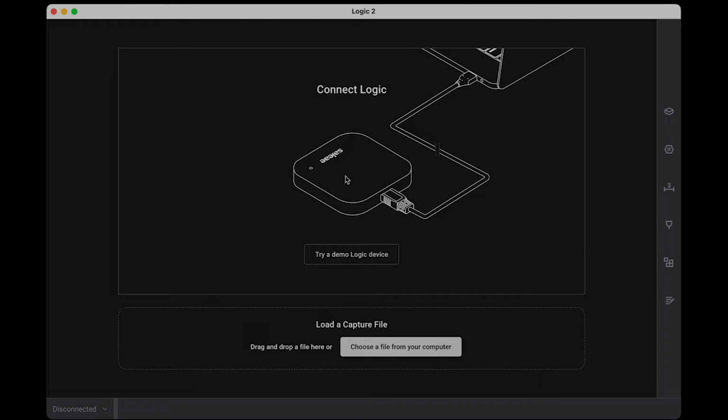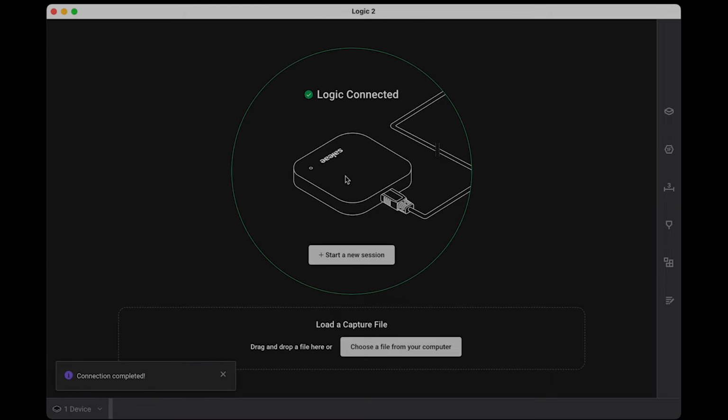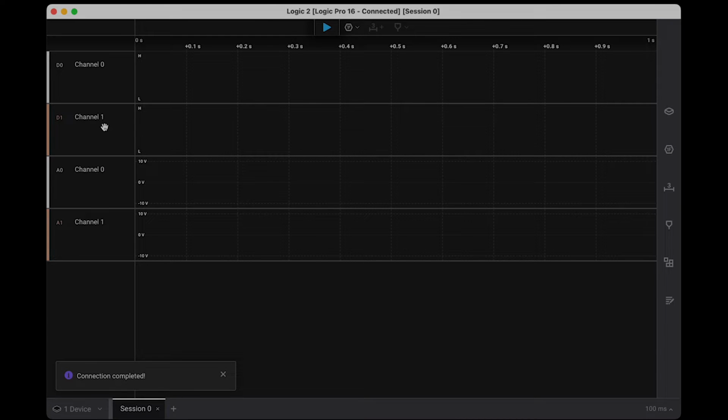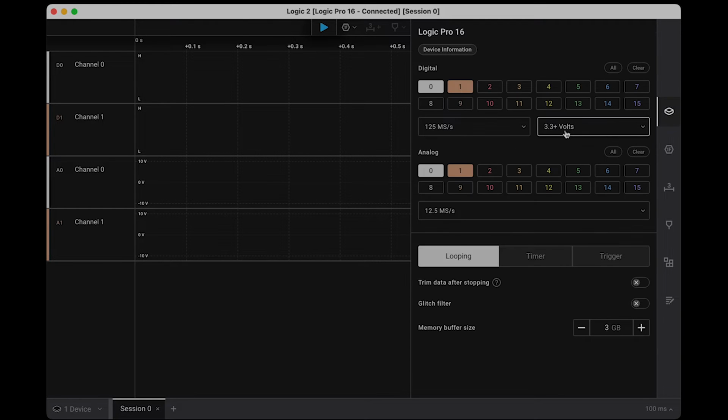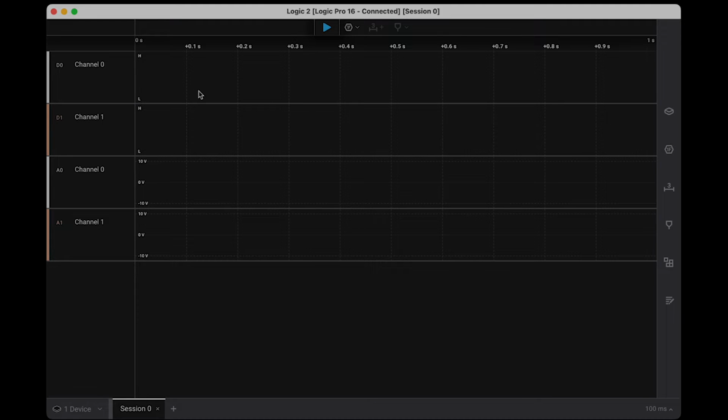I've already got my logic analyzer plugged in. I2C is a two-wire protocol, so I'm looking at channel 0 and channel 1. And then I've also got a couple analog channels down here. I can make sure that I've got a 3.3-volt microcontroller. My analog, I don't really need right now, but I can leave it open just so you can see that each time I acquire signals on my logic analyzer, I get both the digital and the analog output.